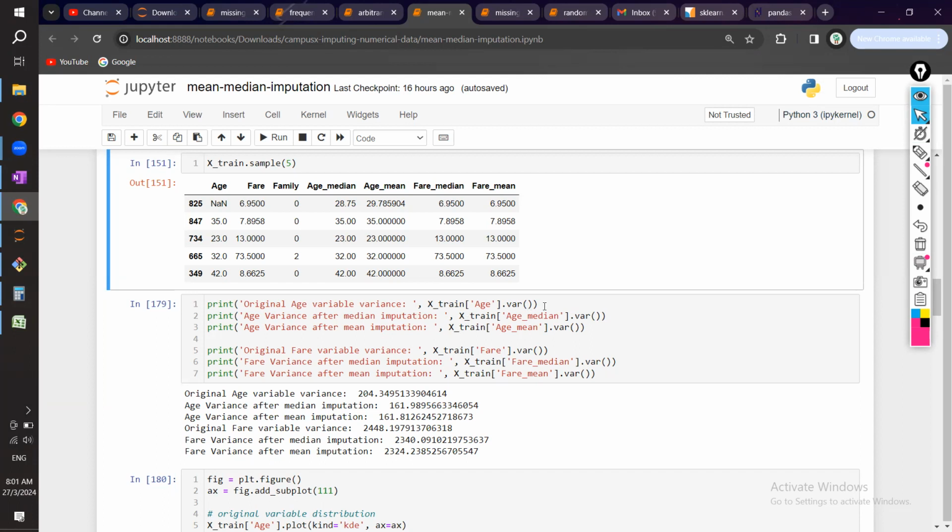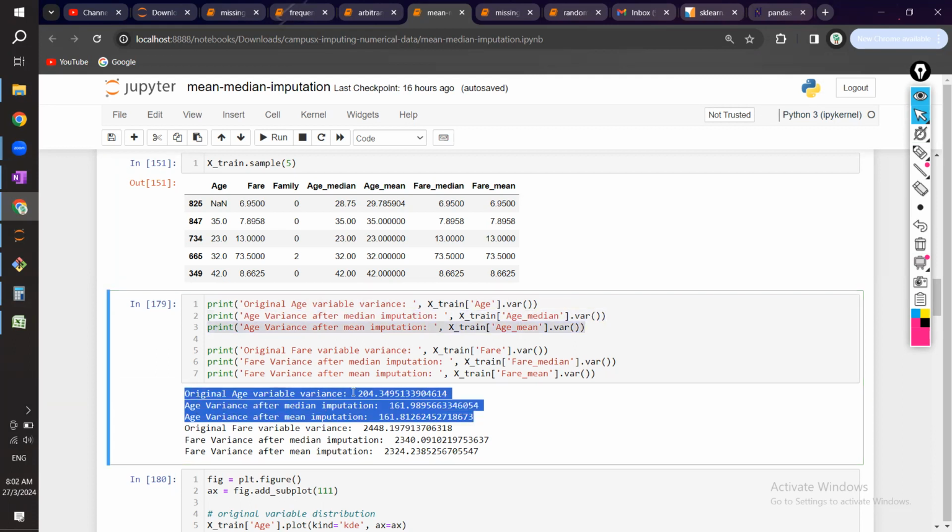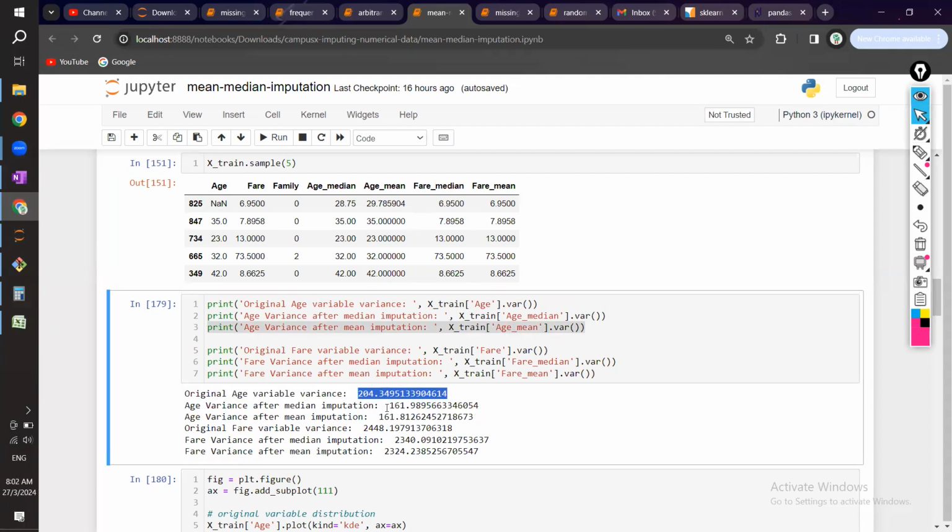Okay, so variance, how can you calculate variance? Very simple, dot var. So xtrain dot age dot var, original, and this is age median variance and age mean variance. Okay, so now these three values, if you see, original it is 204, and with the median it is 161, and with mean it is 161. Slight change.